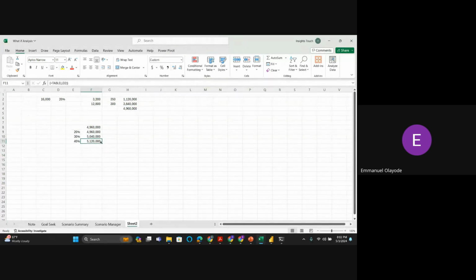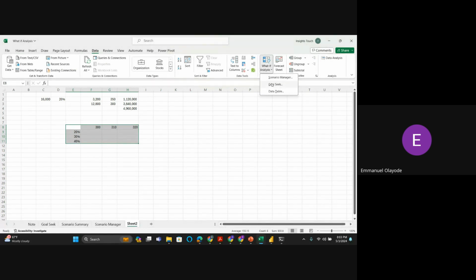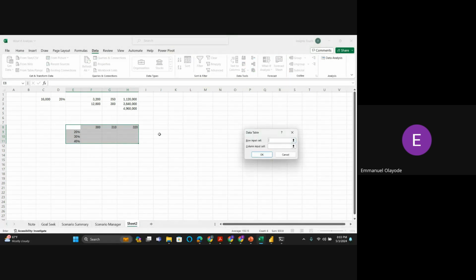And we have the other variable, which is the second one. Let me quickly do that. If I'm increasing the price for the general or regular people from 300 to 310 and 320, I want to see the corresponding value also. So just select this, go to Data Table, and row input. The row input will be the value of this thing here.